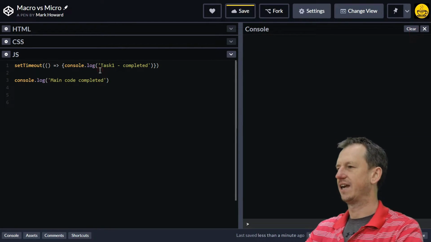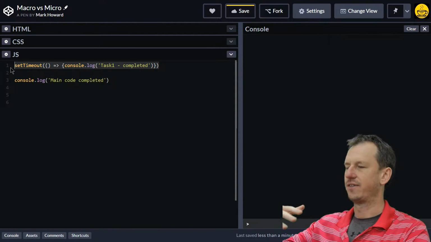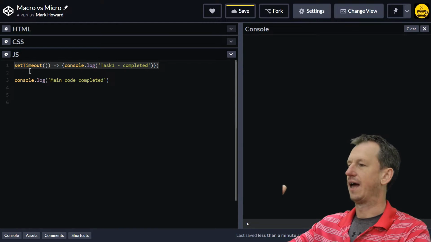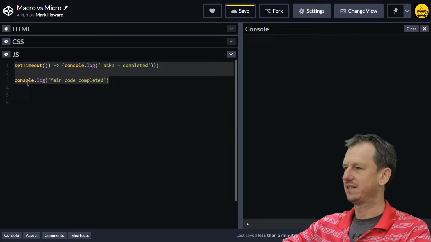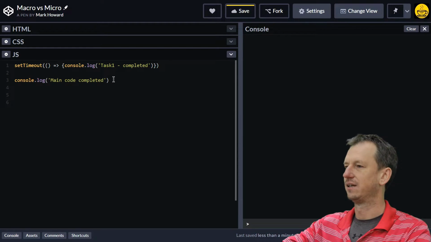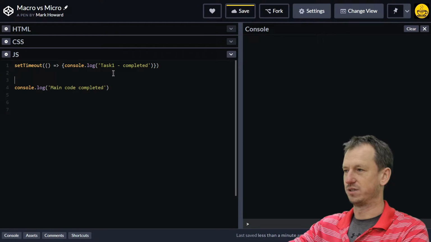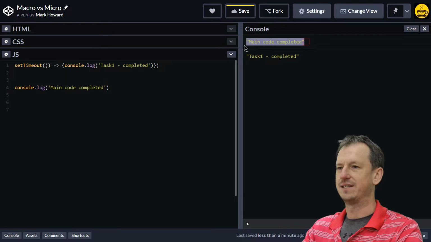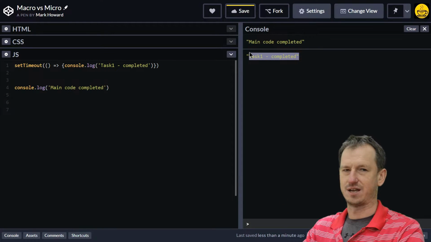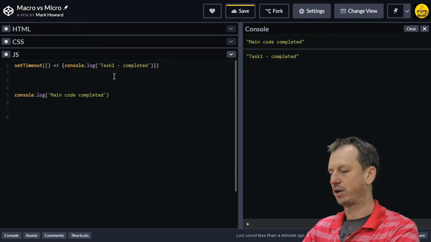So what we should see here is, because this is an asynchronous task, the timeout, that'll get queued and it'll get run once this whole block has completed. So we should see main code completed and then our task one completed afterwards. So if I just change that, which is in here, so yeah, main code completes, then our asynchronous task completes as well. Okay, let's add in now a micro task.